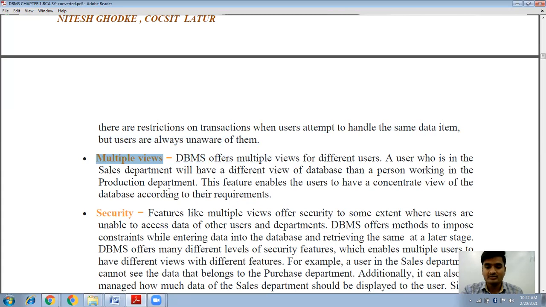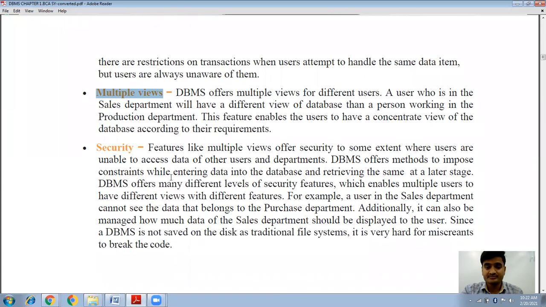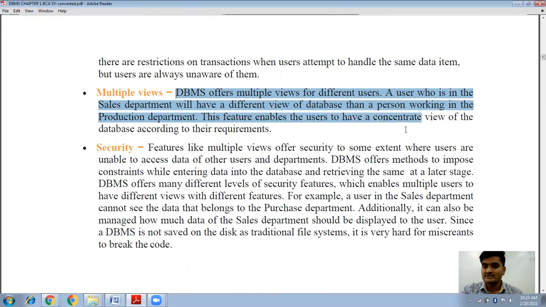What are multiple views? In multiple views, a DBMS offers multiple views to different users. A user who is in the sales department will have a different view of the database than a person working in the production department. This feature enables users to have a concentrated view of the database according to their requirements.